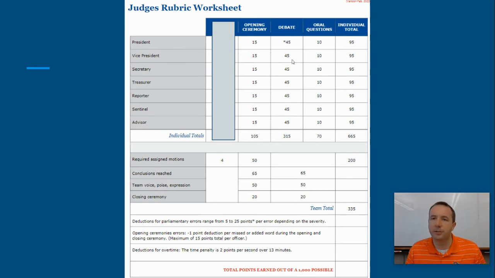That's different than the advanced. You'll see that if you're doing both. The president obviously won't receive 45 points worth of debate. Their points are going to be based upon their ability to preside, and you'll see that in a second. 10 points each for their oral question at the end. So their total here is actually going to be 70 points a student because there's no test involved.